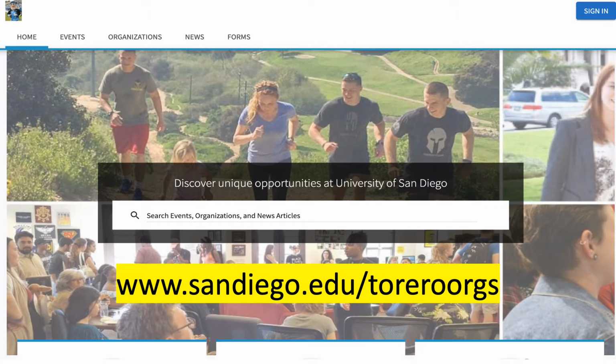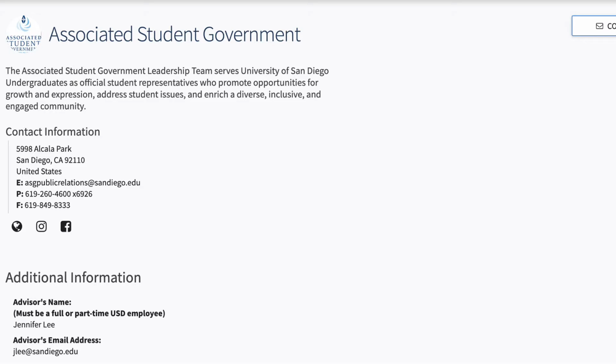sandiego.edu/Torero Orgs. There is a public view of the website so people who are not associated with USD can see very basic information about your organization. This is great for incoming students and students who may be interested in learning more about the clubs that are available at USD. When you post information, such as events, you can decide whether or not you want the public to be able to view this information.